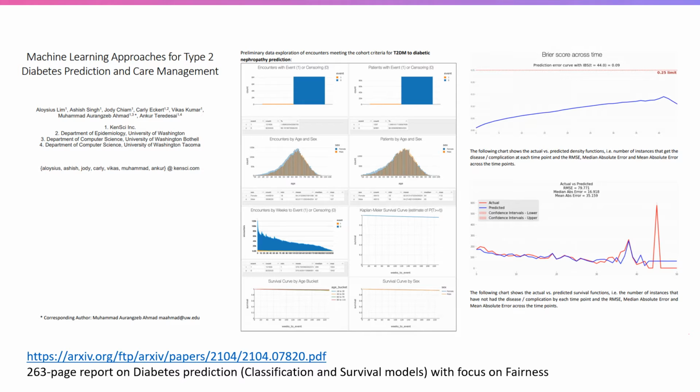So we talk about various feature sets, data engineering, and feature engineering challenges and approaches that we encountered. And for each of these models, the various notions and metrics for fairness that we computed, and what were the conclusions? It covers not just diabetes, but various complications of diabetes, like retinopathy, neuropathy, etc. So be sure to check this out.